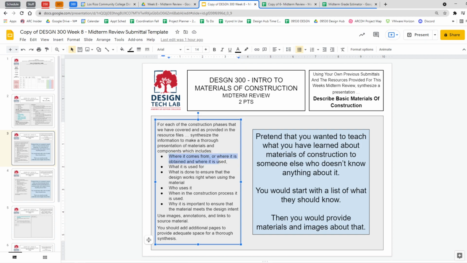So there's the where. Remember who, what, where, when, and why? So we've got a lot of that in there. There's the where. Here's the what. What is it used for? Here's a big one. What is done to ensure that the design works right when you're using that material?